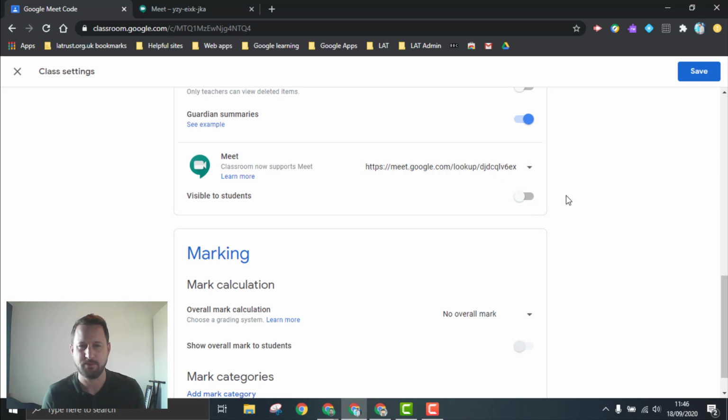So I hope this has shown you how you can use the Meet link in Google Classroom and how it is quite now secure for your students. So hopefully that gives you some good confidence in using it in the class.